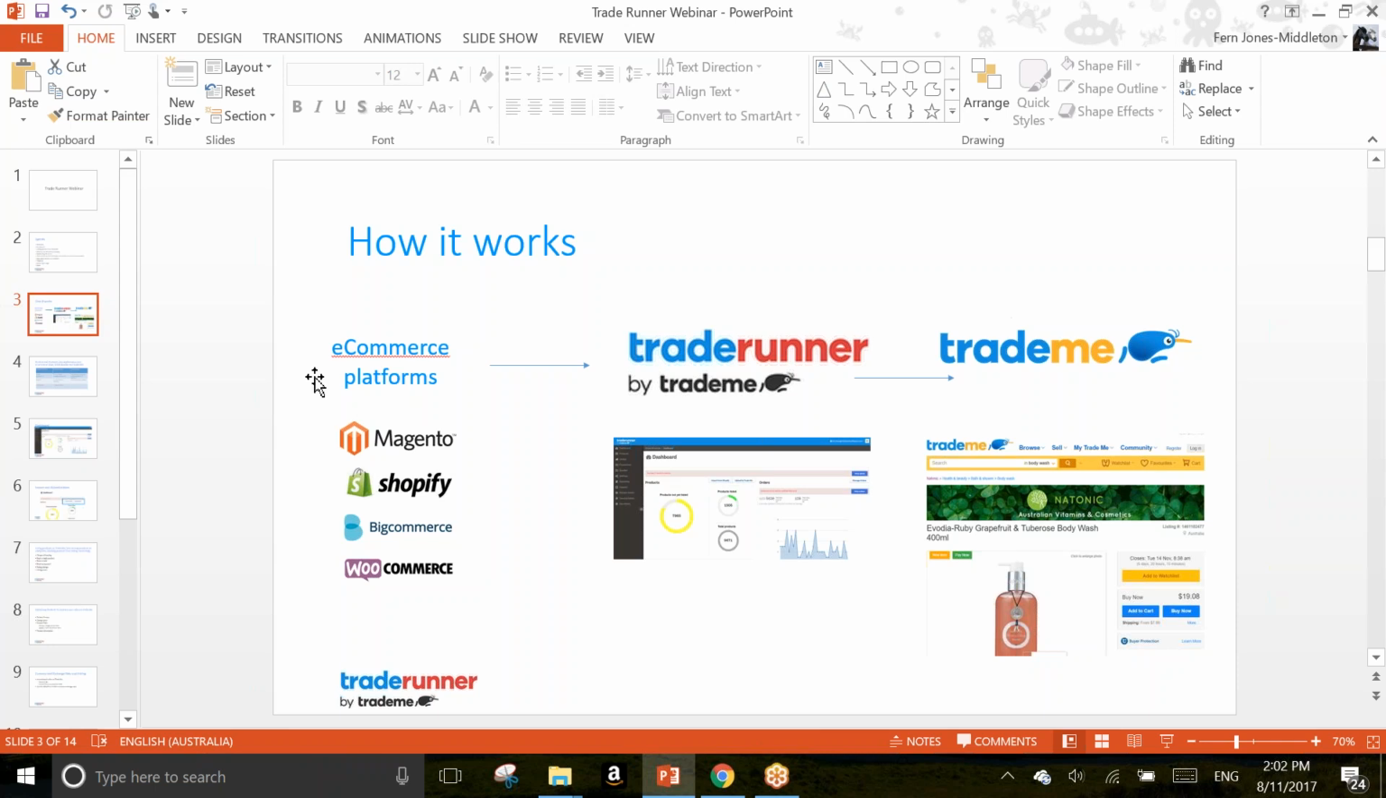TradeRunner imports all your products from your store, and then once you've imported them, you can choose which products you want to list on TradeMe. You can also make changes to your products in TradeRunner. For example, you can change the price and the product title, and that doesn't change anything in your e-commerce store, it just has a different price or product title on TradeMe.